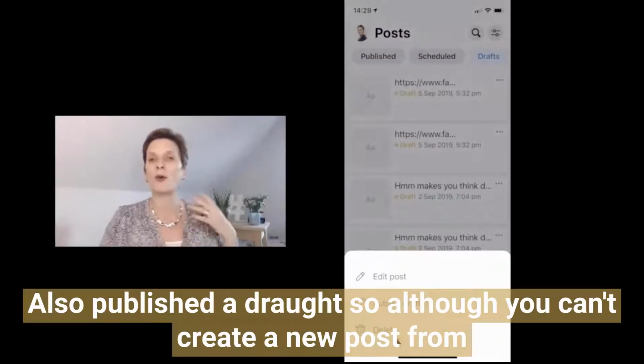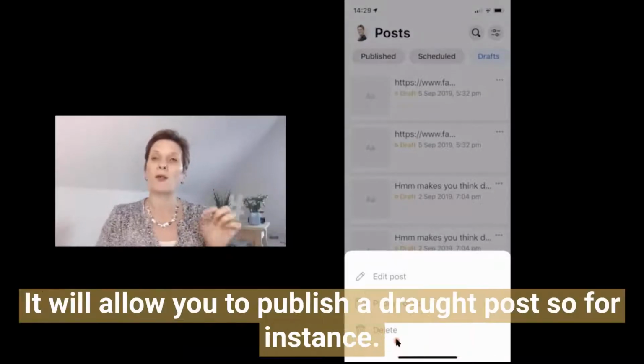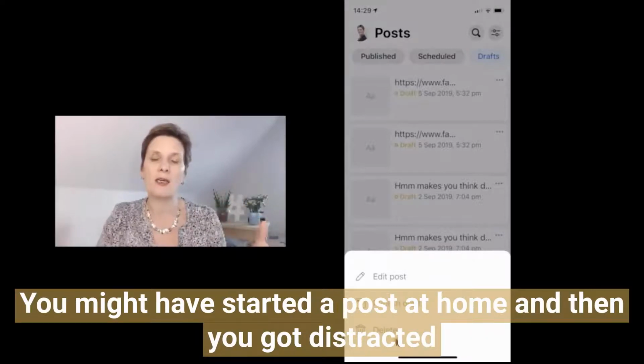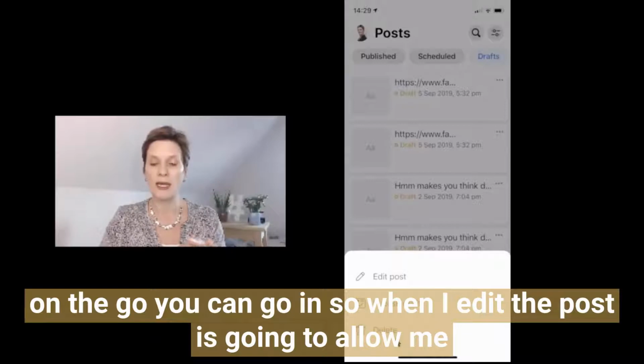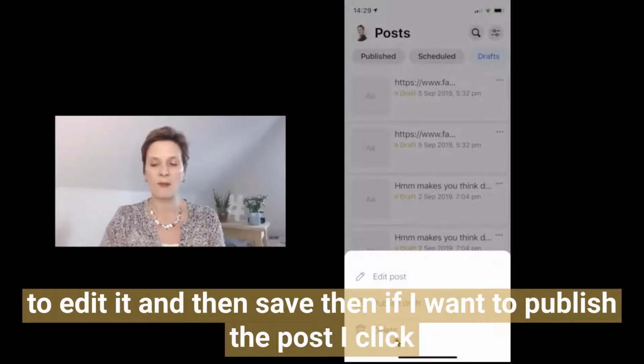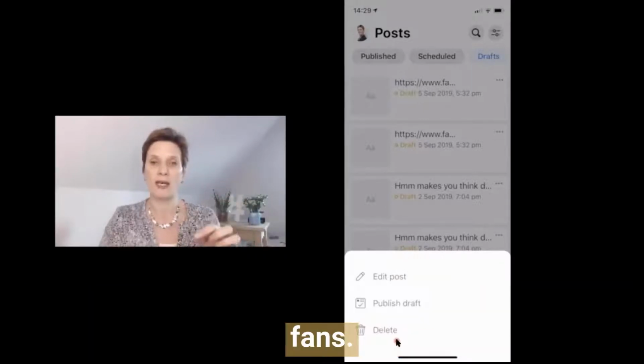So although you can't create a new post from this app at the moment, it will allow you to publish a draft post. So for instance, you might have started a post at home and then you got distracted and you were out and about and you've got time to actually edit it again on the go, you can go in. So when I edit the post, it's going to allow me to edit it and then save. And then if I want to publish the post, I click publish, and it's going to allow me to publish my draft post to my fans.